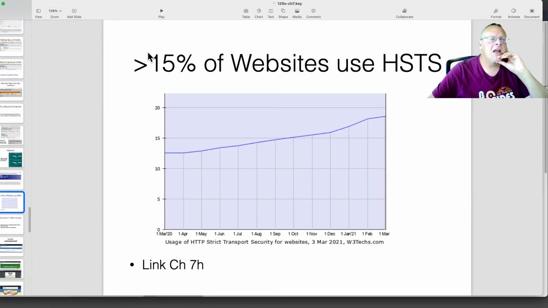All right, and now this is pretty popular. This has been recommended for years, and I checked, and as of now, we're up in 2021, up to 15% of websites are now using the strict transport security header. So it's gradually catching on as everybody switches to HTTPS and abandons HTTP.